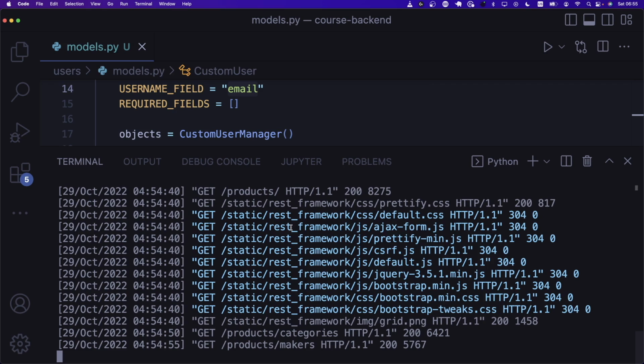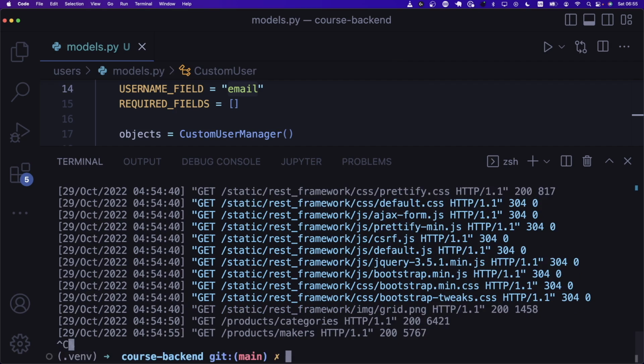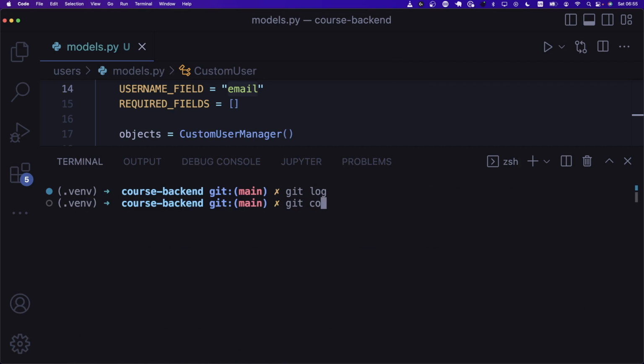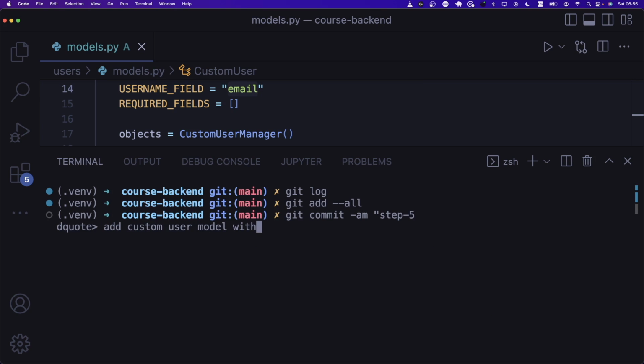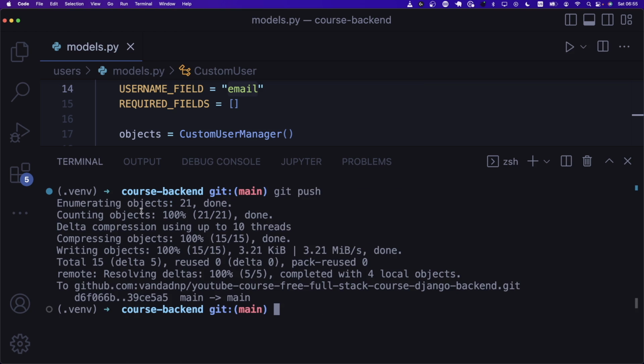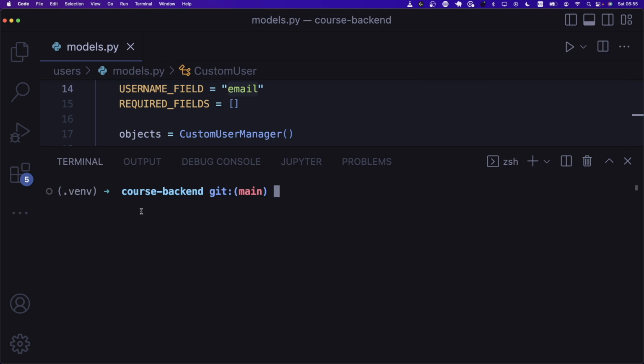So now that we're done with this, I think there's just one more thing that we have to do. We say git log, and we see step 4. So let's say git add all, and then we say git commit step 5. And as the description, we say add custom user model with required email field. All right. After having done this, then we can push our changes, and we could pretty much just say that we're done with this particular video.